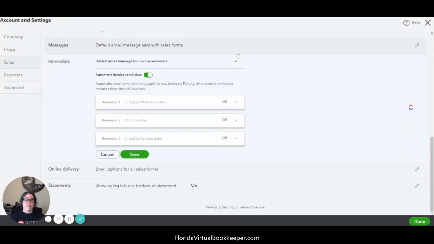But if you prefer to send those reminders manually, or you sometimes start creating an invoice in the system, but you're not planning on sending it that same day, I recommend that you turn this feature off to save you any hassle.